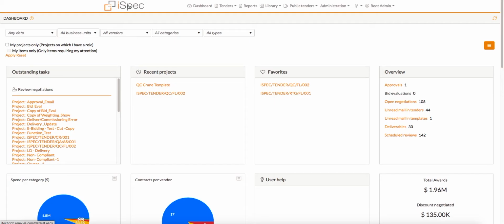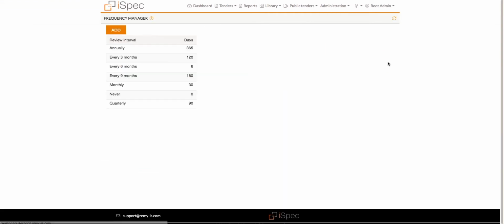Heading: Section revision intervals. When a template section is created, a review interval can be set to let the template editor know when to check or update the section. To add a new review interval, click the Revision submenu under the Administration main menu.